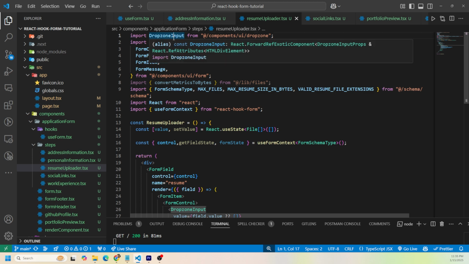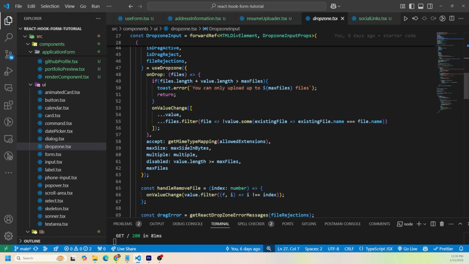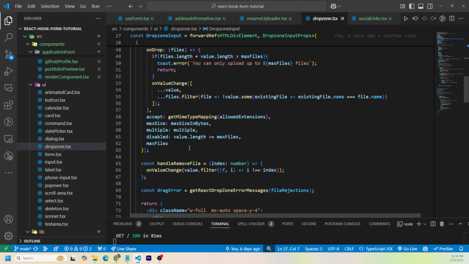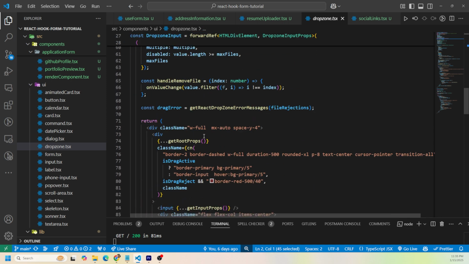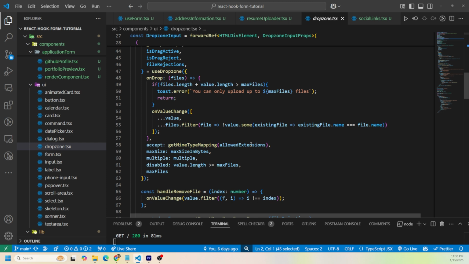So if we look inside of the components, UI/dropzone, we are pretty much using the React Dropzone library right here. So we use the useDropzone hook, and we are just making sure we check all the types, seeing all of the onValueChange, seeing if there's an onDrop, seeing if the files.length plus the value.length is greater than the maxFiles.